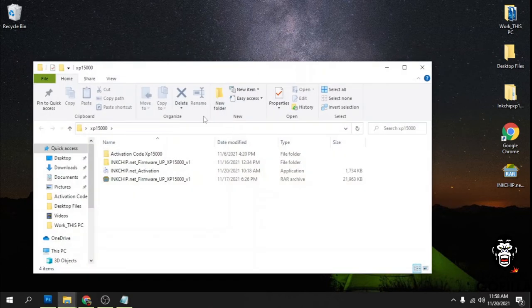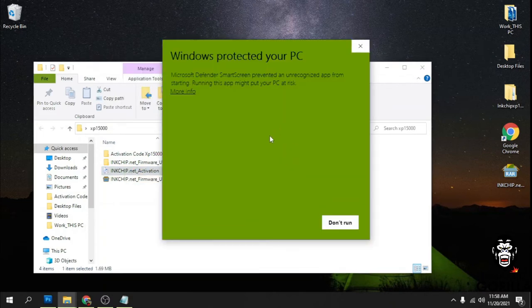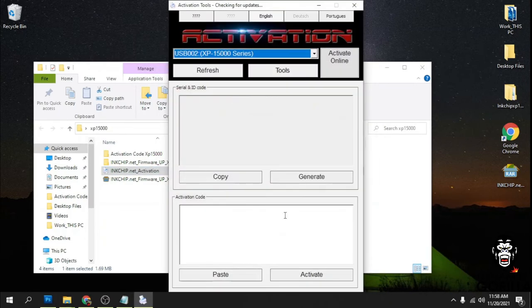And then we're going to run the activation program. Now, when you run this activation program, you might get this window here telling you it protected you. Just click on more info and click on run anyway. And what will happen is the activation program will update itself if it needs to, and if it's not the current version, it'll tell you to rerun the program. So you just close it out, rerun it.